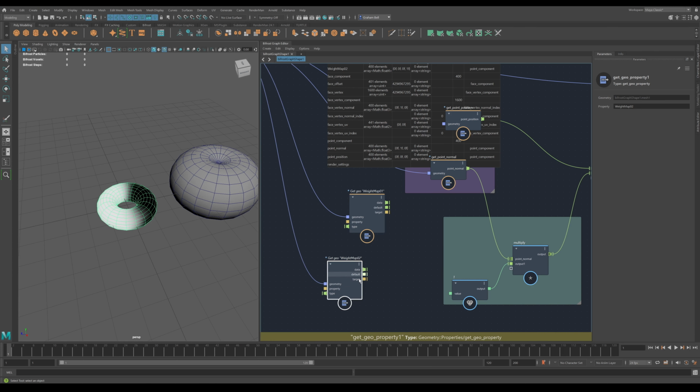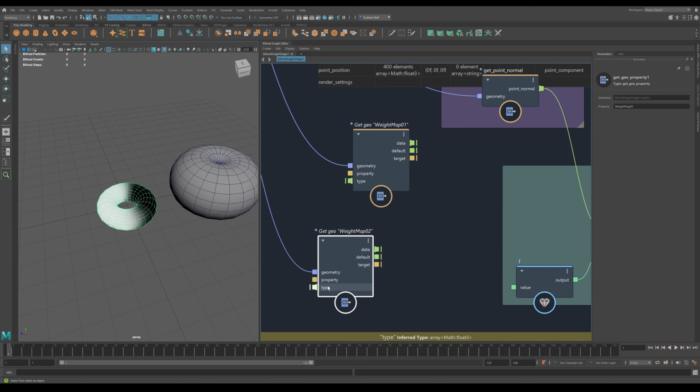Also, when we went to our property, we set the wrong type. We actually set it as a float 3, and you can see that when I hover over the type, it tells me down at the bottom here. So I've got the data type wrong. I should have specified a float 4.